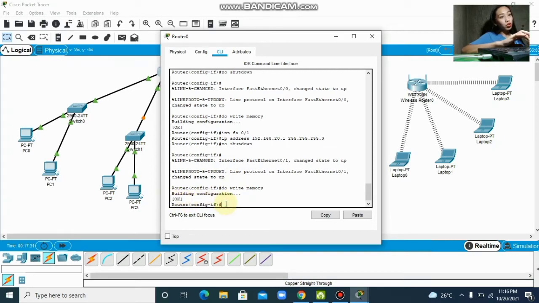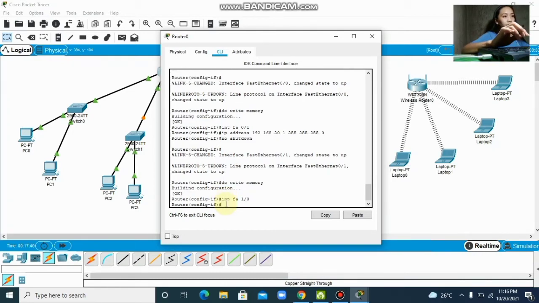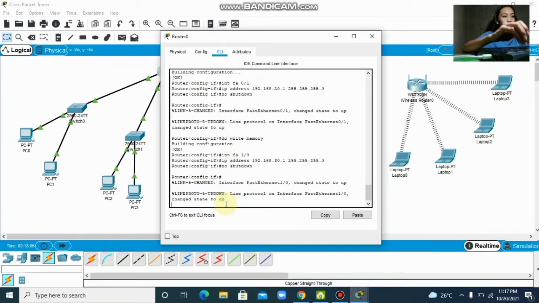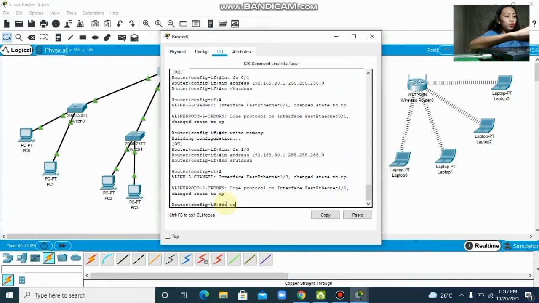And last, the switch: int fa1/0, ip address 192.168.30.1 255.255.255.0, and no shutdown. Do write memory.